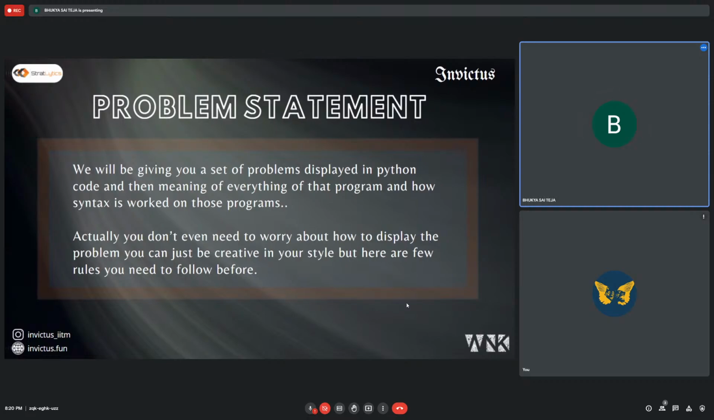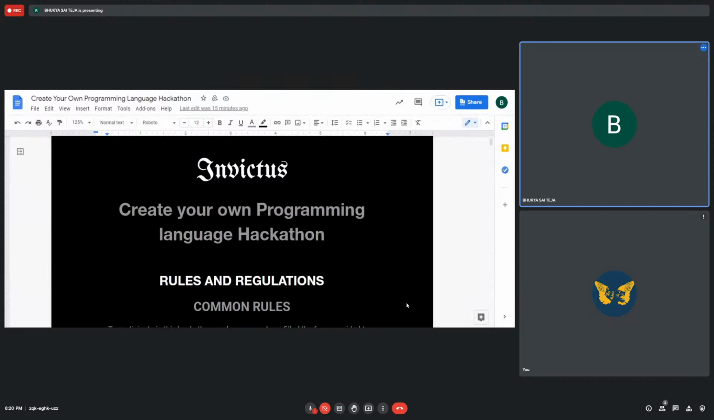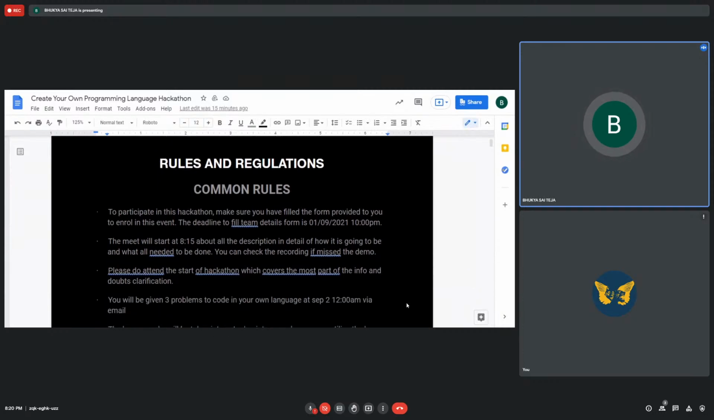So there are a few rules also. I'll just go through the rules now. So these are the rules and regulations. This document will be shared with you later after the session.